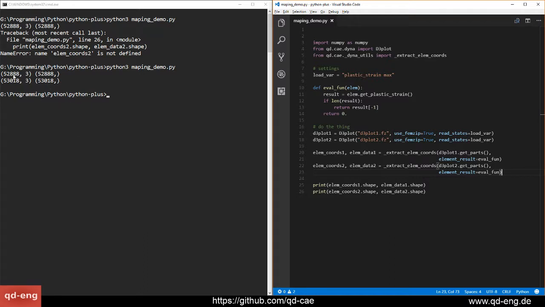Okay, here we popped up the print statements. In the first matrix of the first mesh, the element coordinates, as you can see, we have 52,888, oh man, that's complicated, elements. And here we have 53,000. And on the other hand, here are the result vector shapes, so they're also incompatible. And now let's do the mapping operation. So this is just for demonstration.